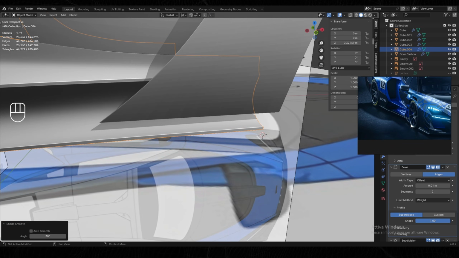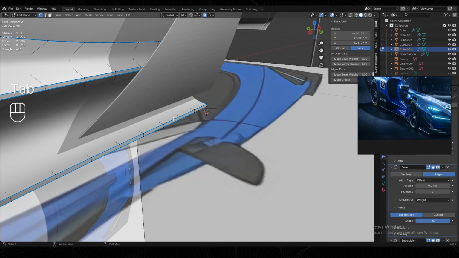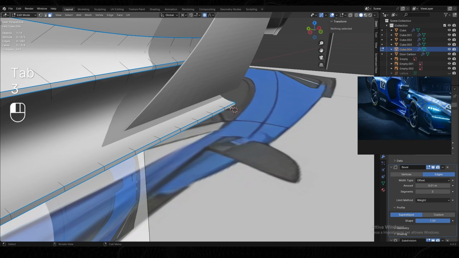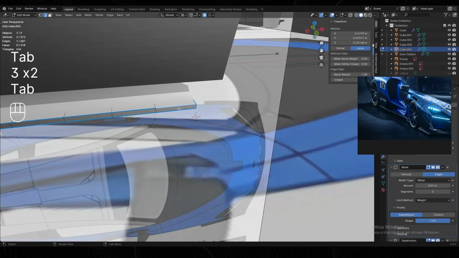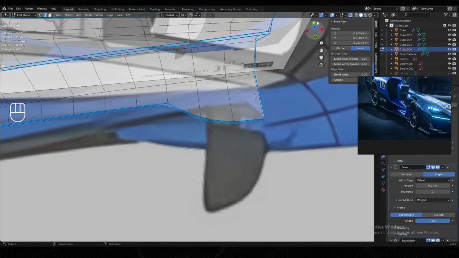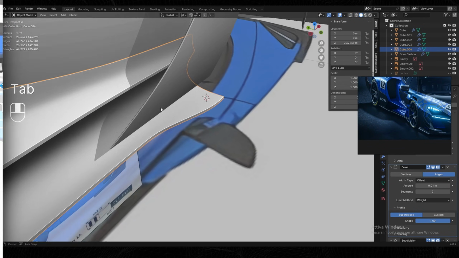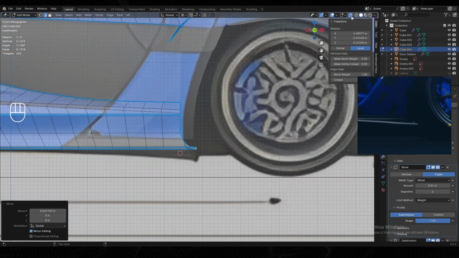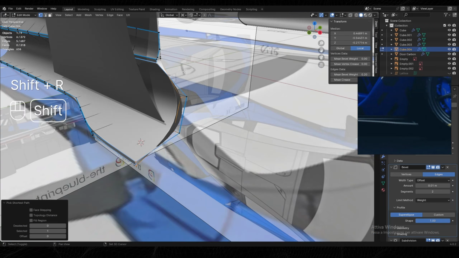Looking at the references, you can see that the front of the miniskirt needs to be a bit wider to make space for the support above it. To do this, I simply selected some faces and moved them outward. I also adjusted a few back faces to match the size of the part above the miniskirt.